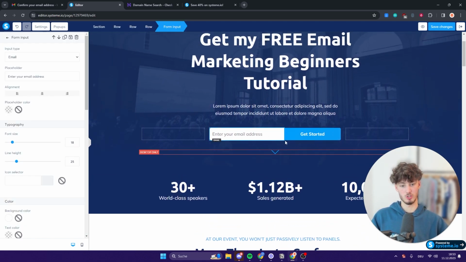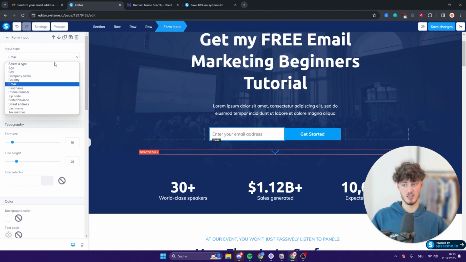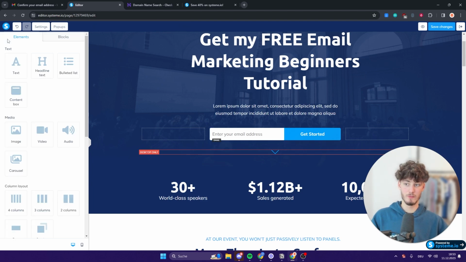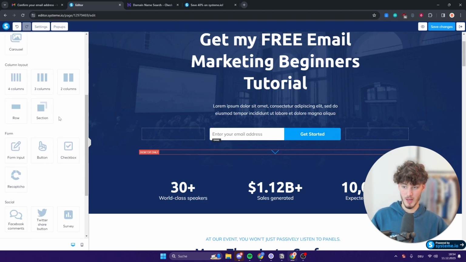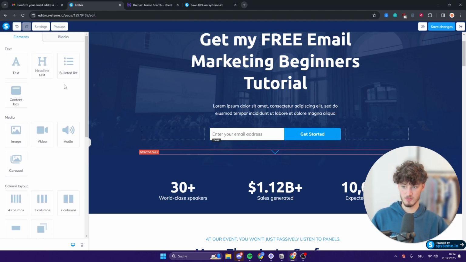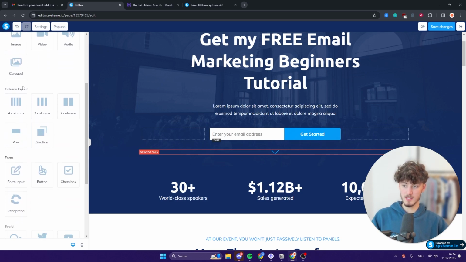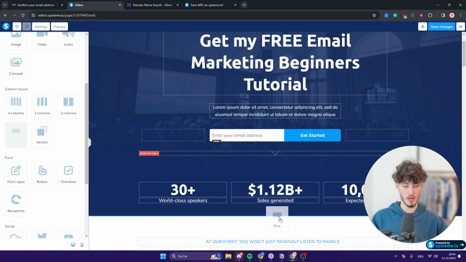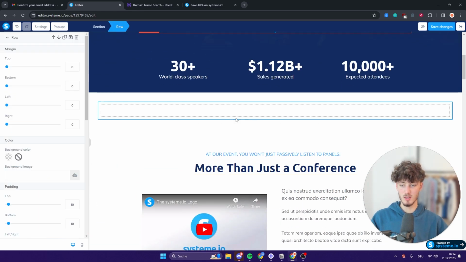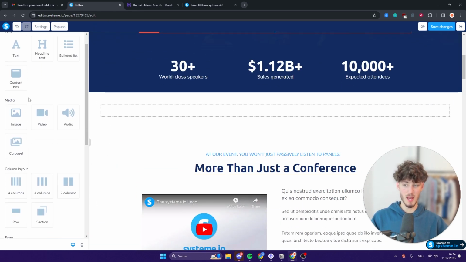Now we can also customize this further by changing the placeholder text right here, by changing the input type, and we can even further customize this by adding new elements from our left right here. So basically, like most website builders out there, Systeme.io is going to have custom layouts which you can use. For example, I will add a new row right here, and you can then use this row to drag some elements right here.